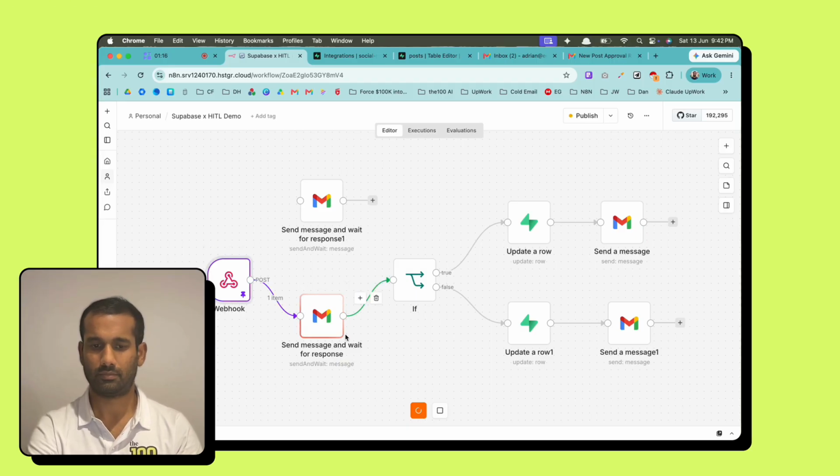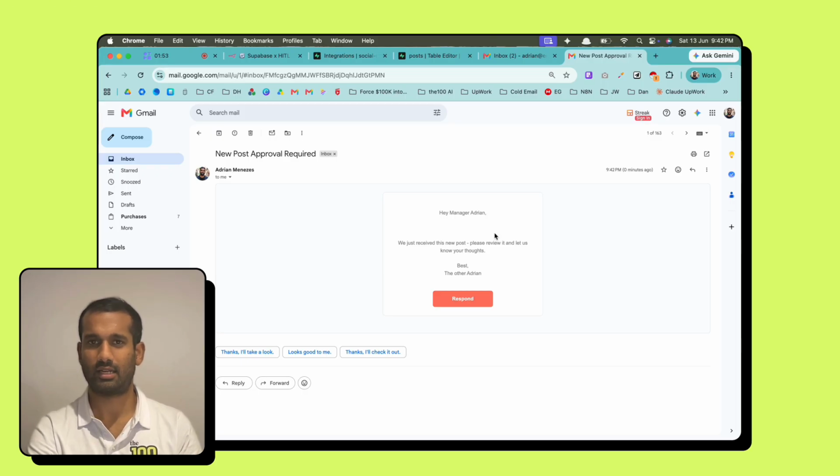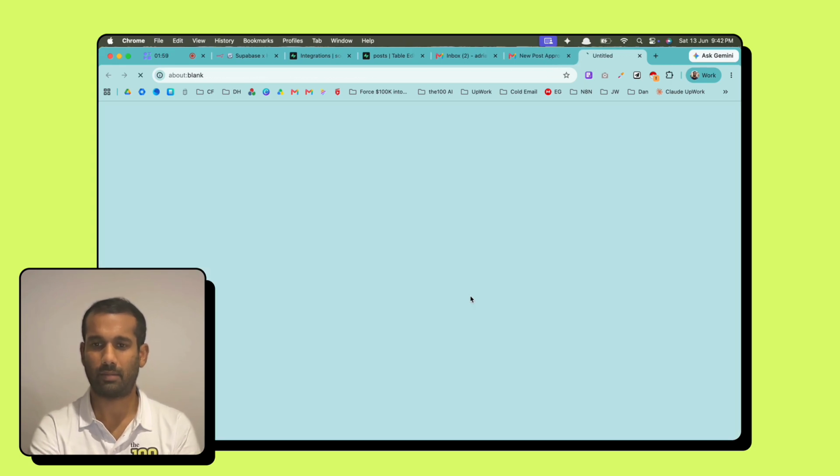And now if we just run this workflow, it's going to send this message and start waiting for our response. And if I come into my email and look at the new email we have received, you can see I've got this, it was 0 minutes ago. It has this interface. You can obviously modify it just using the n8n parameters and change the messaging and formatting to make it look better.